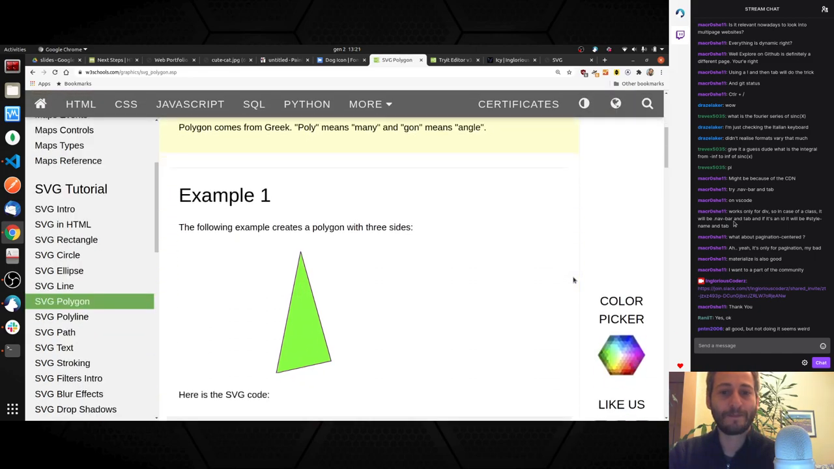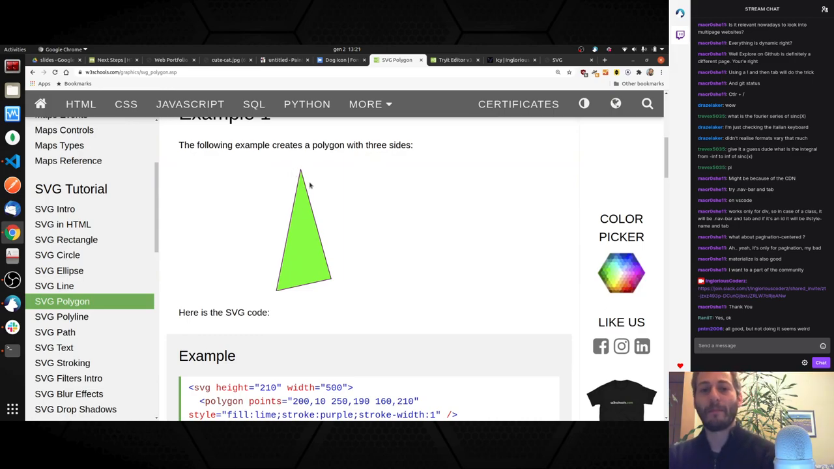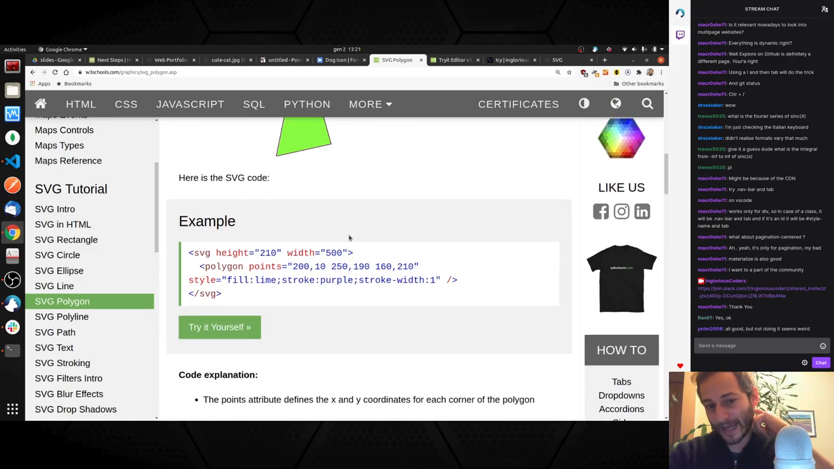As for the polygon, this is a polygon. So it's a polyline. It has multiple lines, but the first point and the last point coincide. And how do you do that? You create a polygon with an array of points. As you can see, the points are defined apparently as x,y space x,y space x,y, okay? So you have three points here separated by a space, and the x and y of each point is separated by a comma. This is the syntax apparently.